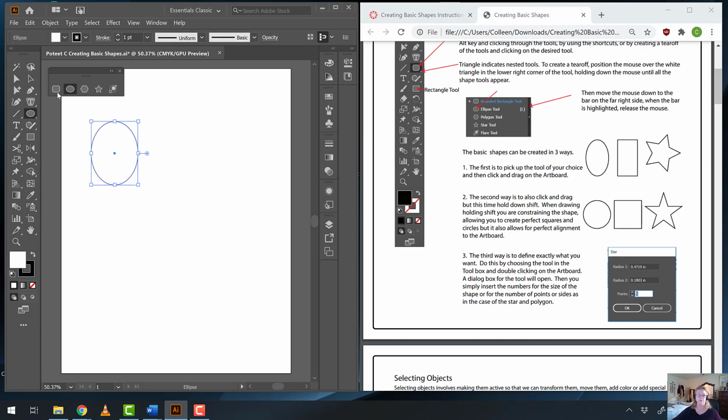You can do the same thing with your rectangle tool, and you can do the same thing with your star tool. It's just a matter of picking up the tool and clicking and dragging. So there is the first way: just click and drag. Now, is it the best way? Well, it depends. Maybe it is for what you're doing. You want to see it as you do it, but there's some other ways we can do it too.